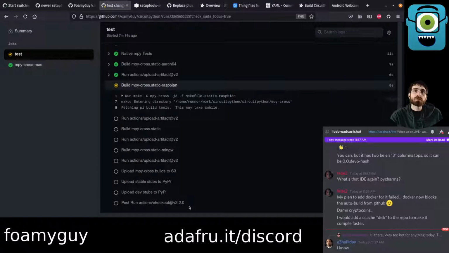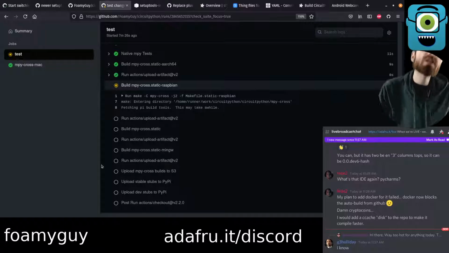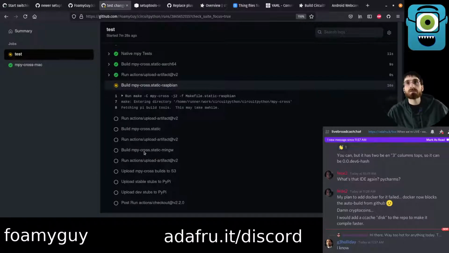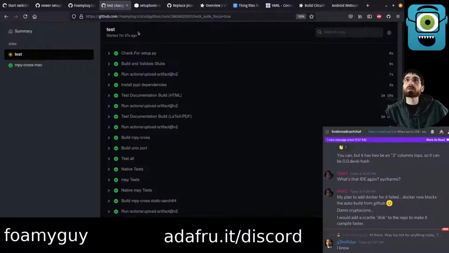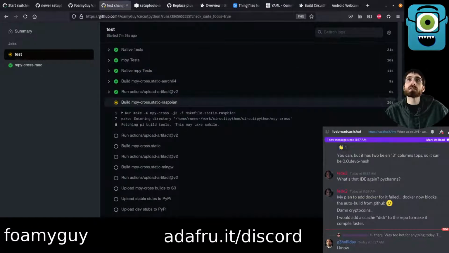As long as the version numbers come out correctly, we could just make this one step and make it upload stubs to PyPI, and when it's a dev push, it does the dev version. When it's a, you know, stable release, then it will do the stable version. So we do got to make sure this part's going to work though. So let that finish.